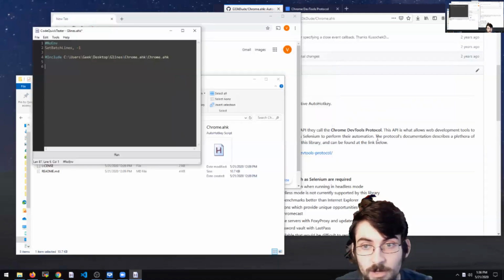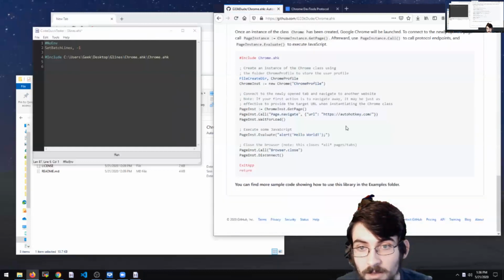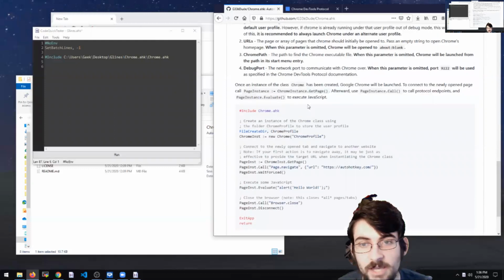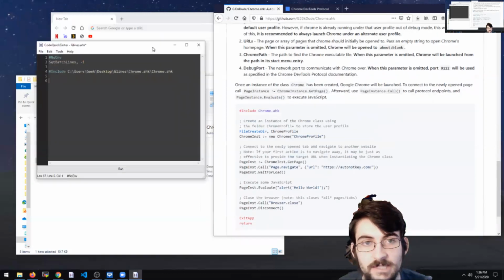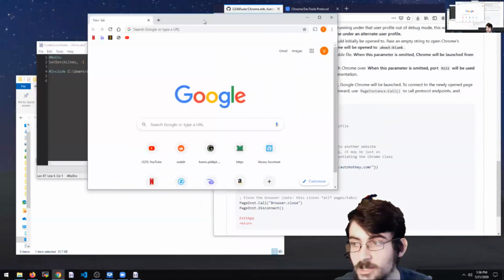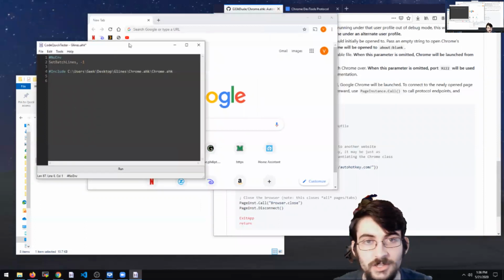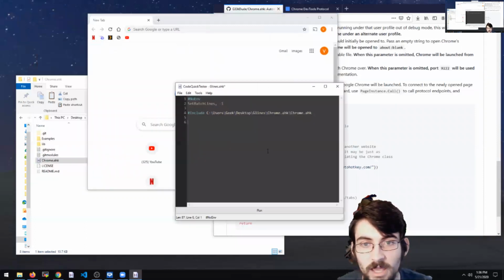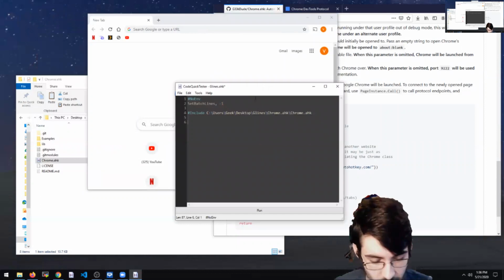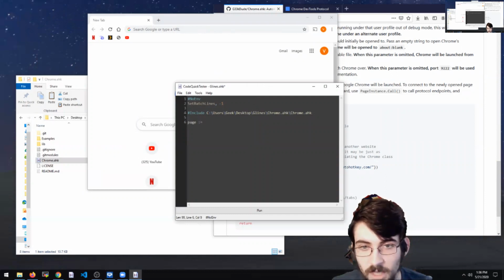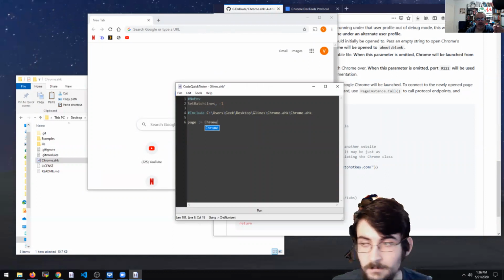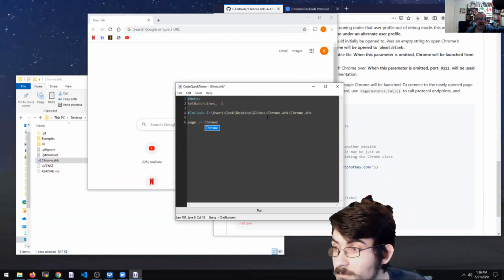So the Chrome library, there are many different ways to start it, but today we're going to be using it to connect to an existing Chrome window instead of launching our own Chrome window. And the first step for that would be to make a variable. I'm going to call this one page.